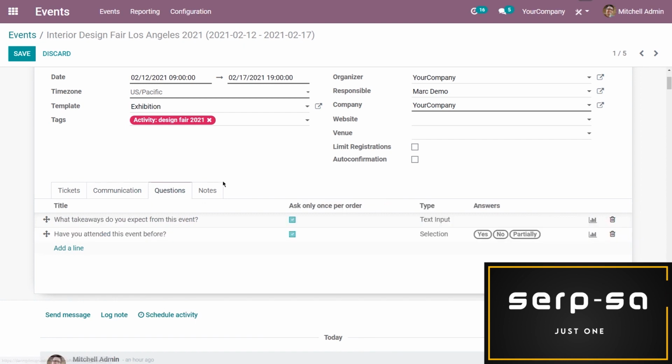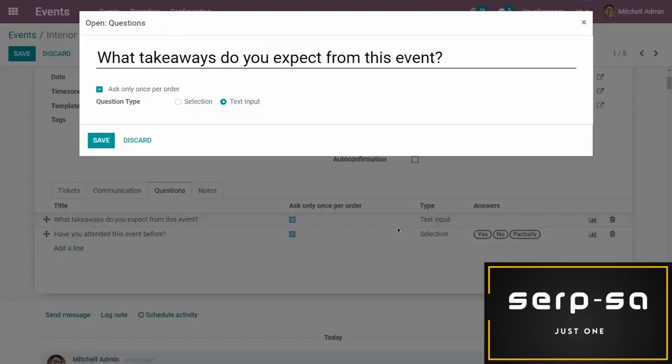All right, then we're going to jump over to the questions tab, where I've already added some questions. So I have what takeaways do you expect from this event, and have you attended this event before? And these will be asked during the registration process. All right, and I have selected ask only once per order. So even if you're registering multiple attendees, these questions will only be asked once. However, if you don't have those checked, it will be asked at the time that you add the information for each individual attendee.